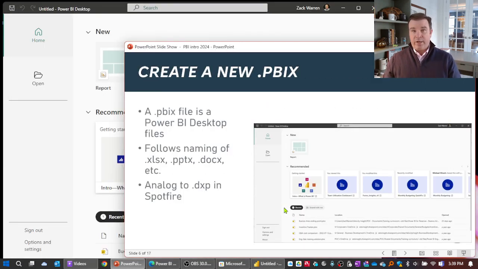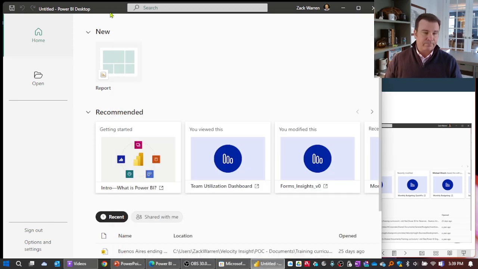So now that you've got it installed, we're going to create a new .pbix file. A PBIX is analogous to XLSX or DOCX or PPTX. It's also similar from the Spotfire world of a .dxp. So this is a file that you could share with somebody else via email or save on a thumb drive or whatever that contains data as well as all the instructions for how to build your visualization.